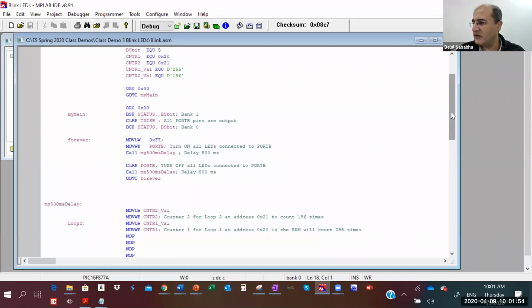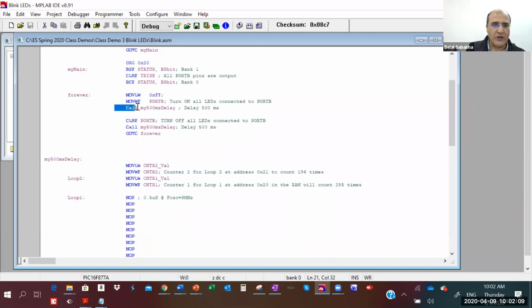And we ran the demo on the board and you saw it working. The learning objective here was to learn about the call. So we learned how to do a call for a subroutine.